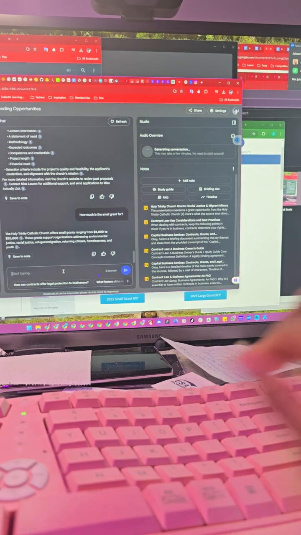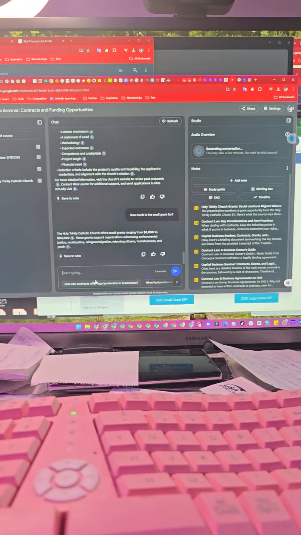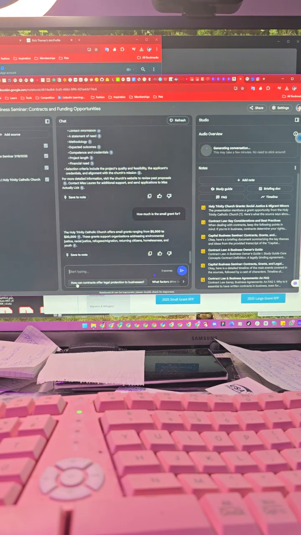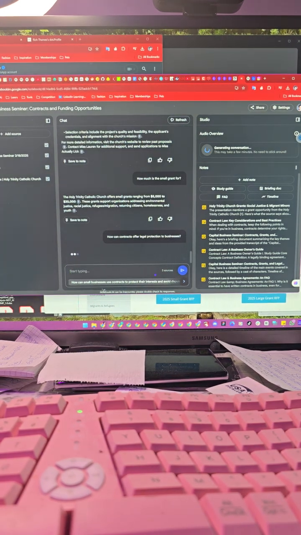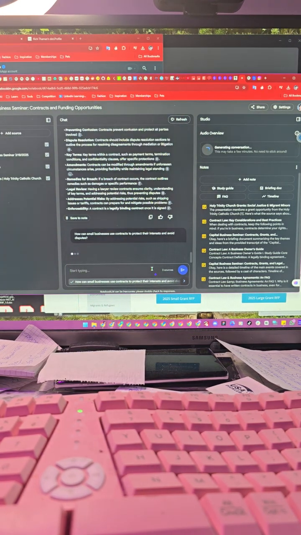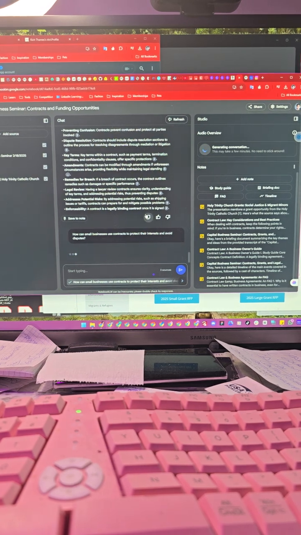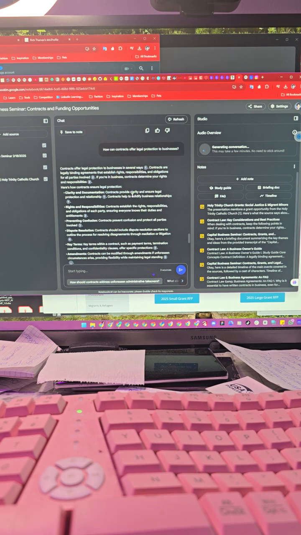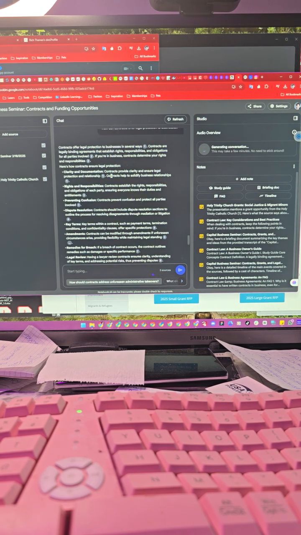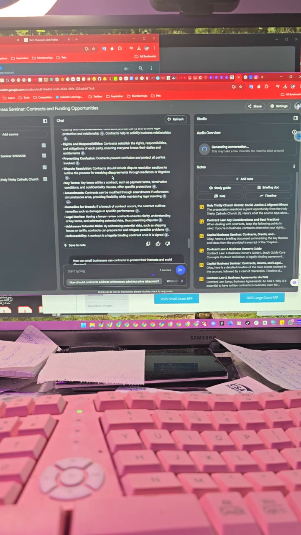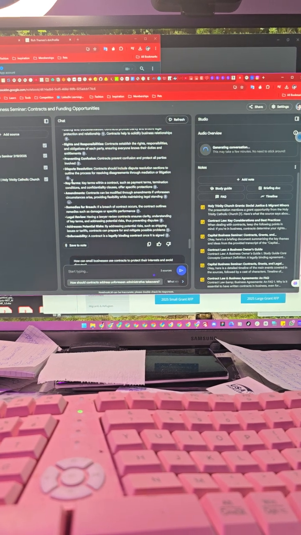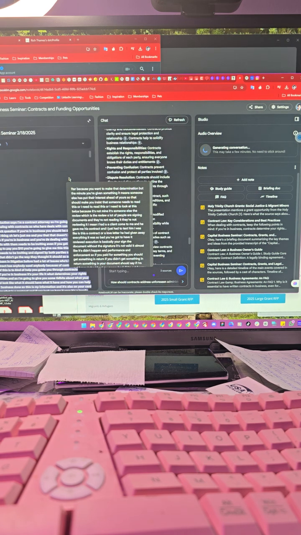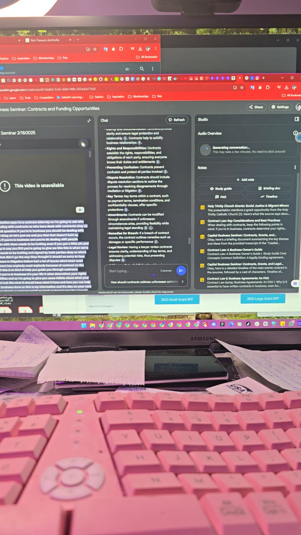Let's say, how do contracts, that's a good smart question it just gave us. How do contracts offer legal protection? How can you use contracts to protect your interests and avoid disputes? I like it. And so there we go. Just like that, we got the answer. Contracts offer legal protections. It tells you how to use the contracts, the ways, and preventing confusion. And of course, it's all pointing to the discussion in the video.